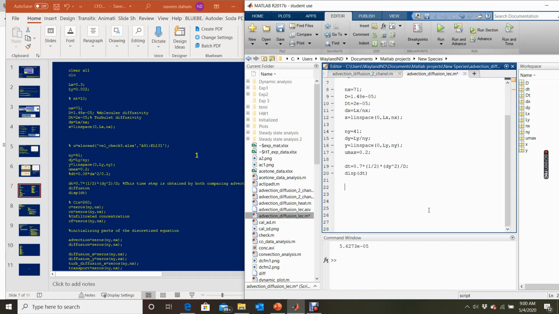Now the next thing is I'm defining the concentration matrices for each domain: the inlet channel domain, the membrane and the outlet channel domain. I'm initially defining a two-dimensional zeros matrix, ny by nx. That means a matrix that has ny rows and nx columns. I think we are all clear about this. We discretized ny in the y direction, but in MATLAB the y direction is represented by the rows and the x direction by the columns. So it's ny rows and nx columns.